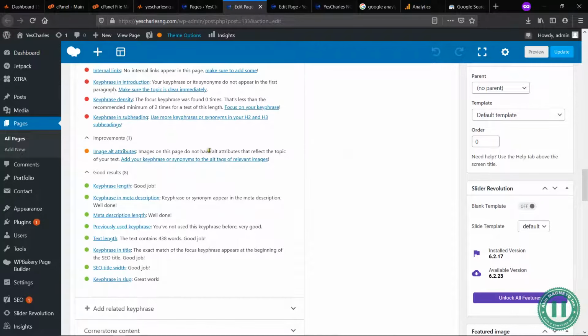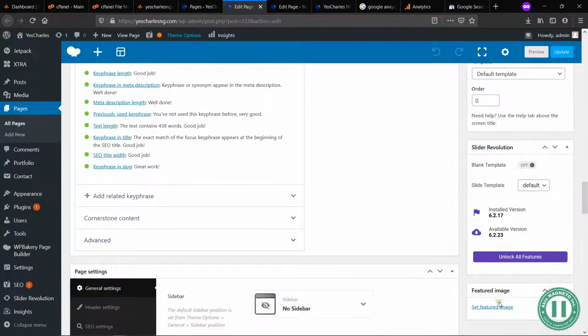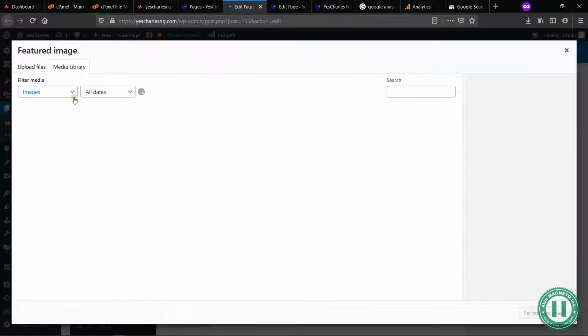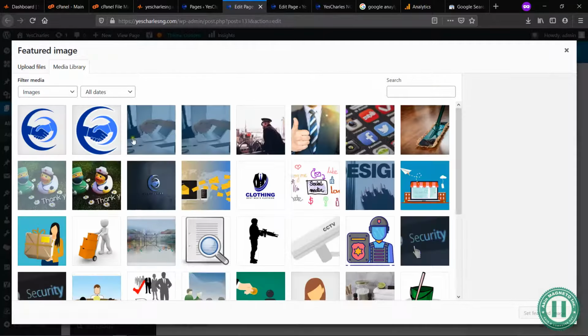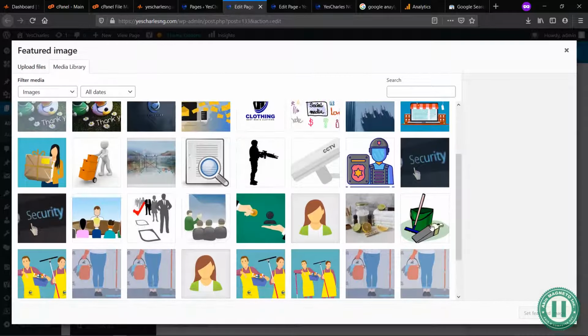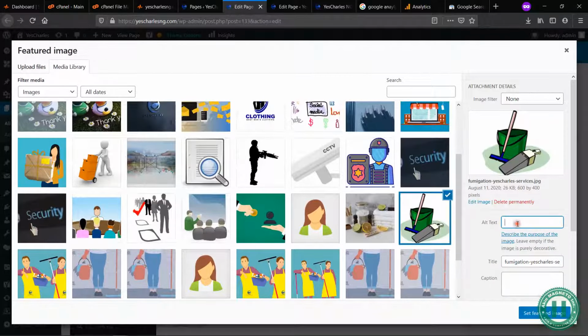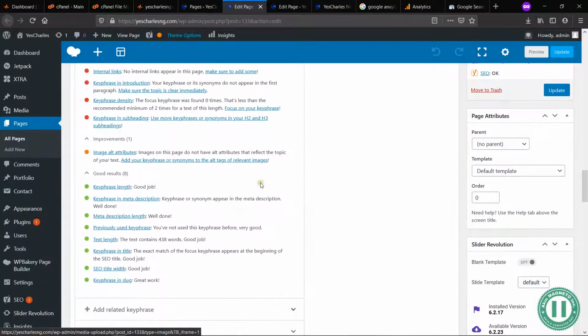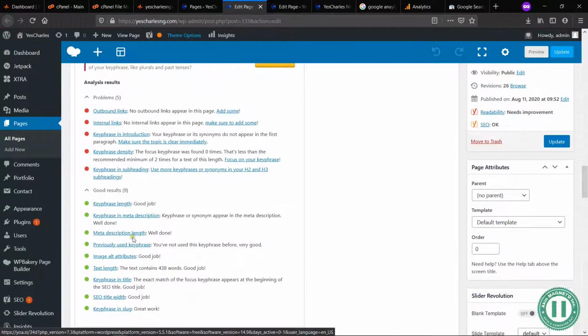Image alt attributes: as I've told you, click on the featured image and search for the image that depicts cleaning. Okay, let's use this. Now ensure to have your keyword here, cleaning service. You'll see something is added to this.